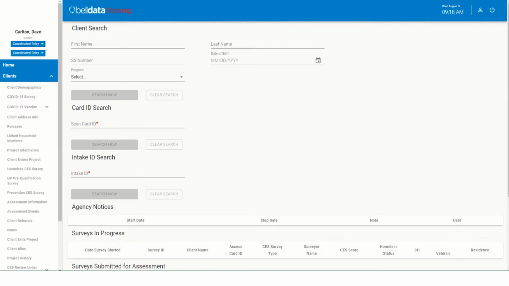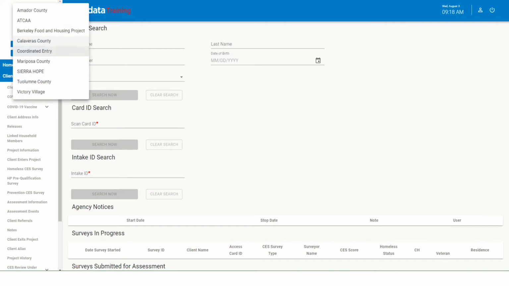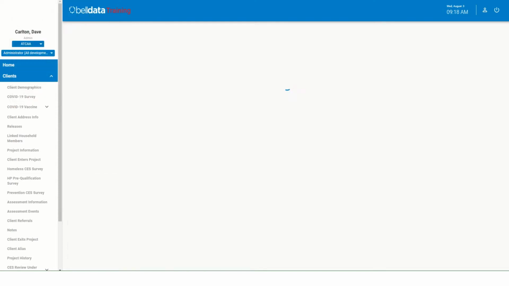This is our home screen, and in this screen we can switch between coordinated entry and your agency's HMIS work group. And to do that, you will select the top box and choose your selection. I'm going to select ATCA.